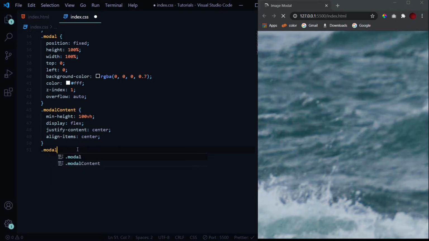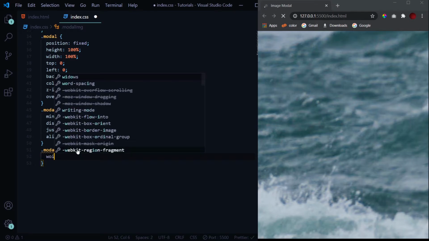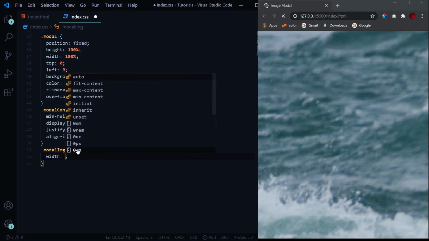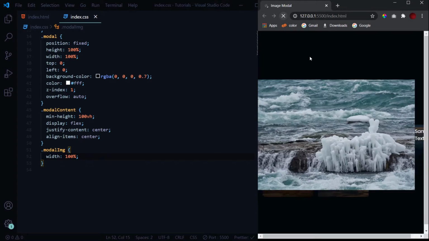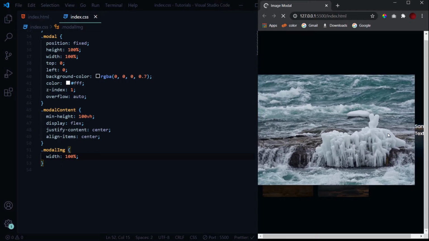Now let's design the image inside it, for which we have given it a class, you can just call it by that. Width of, we need it to be a width of, if I give it a width of 100%, then we will get it exactly at the center, but it will cover up our entire window. It's not reloading. Yeah, so this is how it will look.